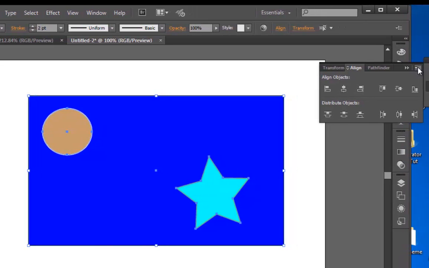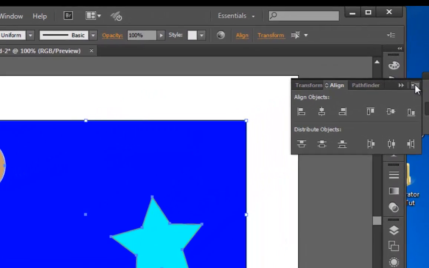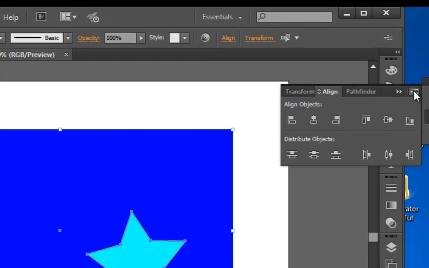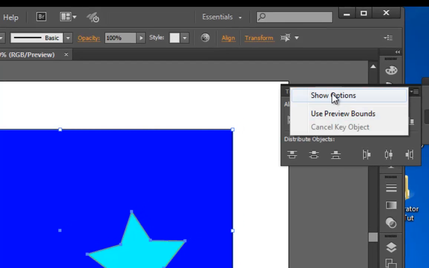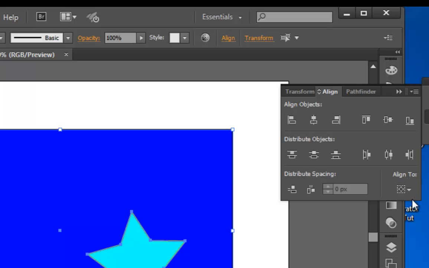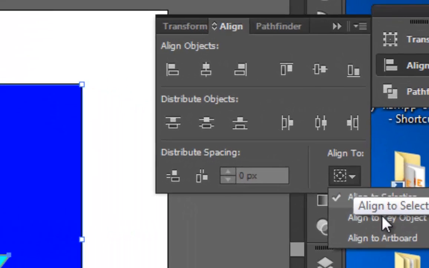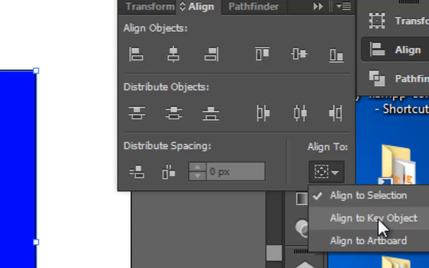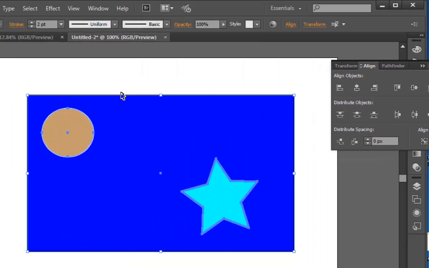And here you will see a drop down list. I am using Illustrator CC here. Just click that and show options, and this will appear here. Just click here and check this align to key object. Here the key object is this rectangle, the blue rectangle. With respect to this key object, all will be aligned.